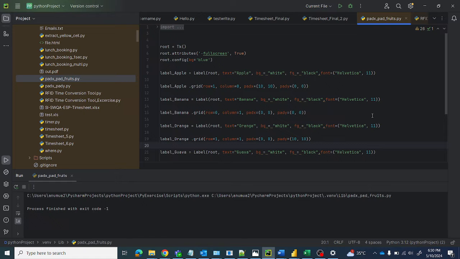So today in this video we'll see how to write padx and pady in tkinter. So padx and pady are used to give the position to the widget. Okay, this padx and pady will give the positions to the widgets. So let's run this program and we'll see.